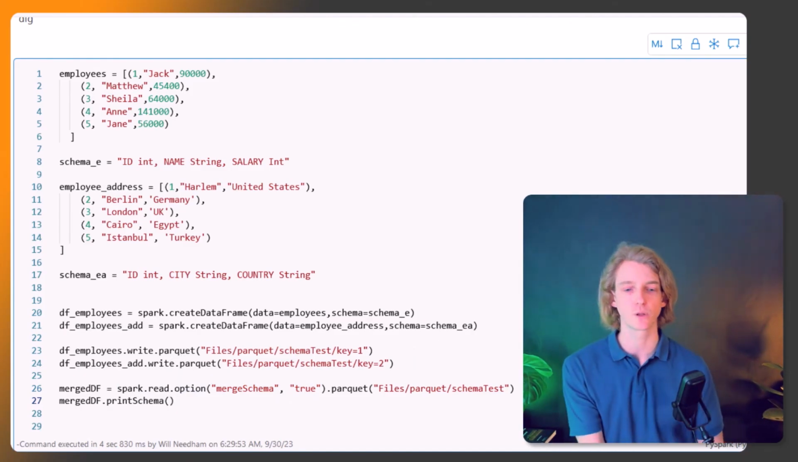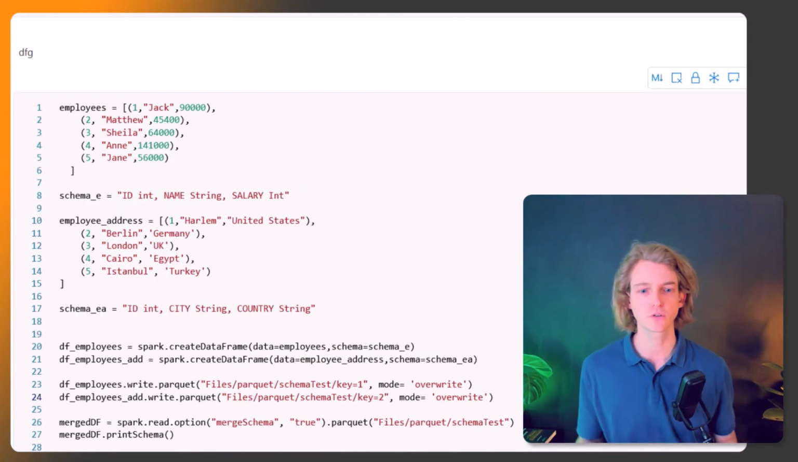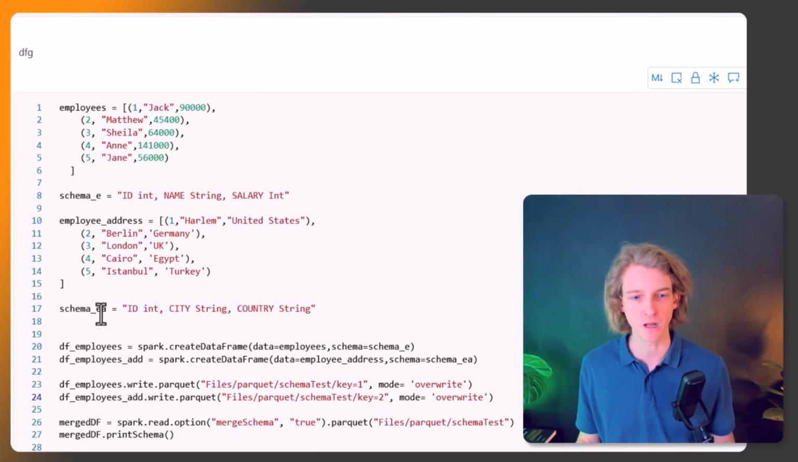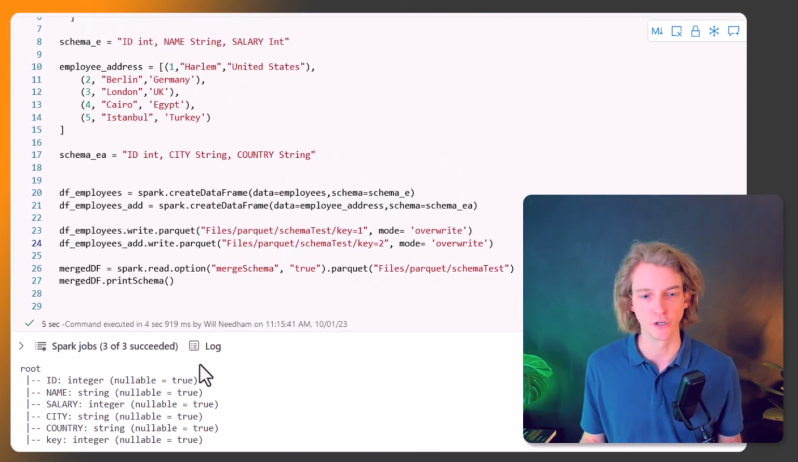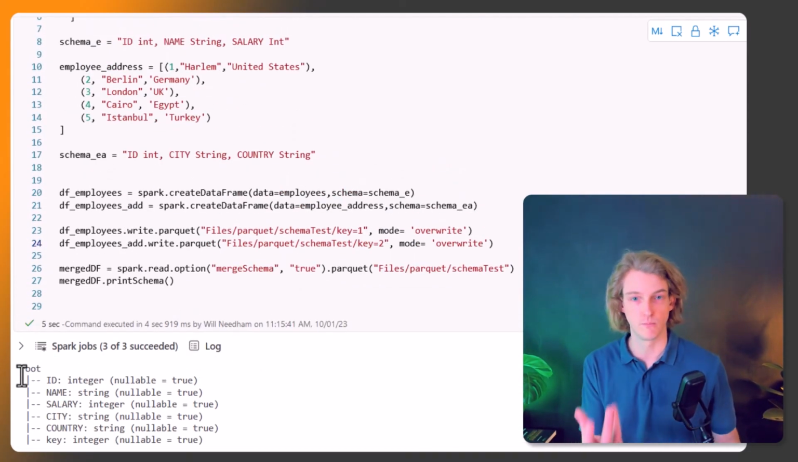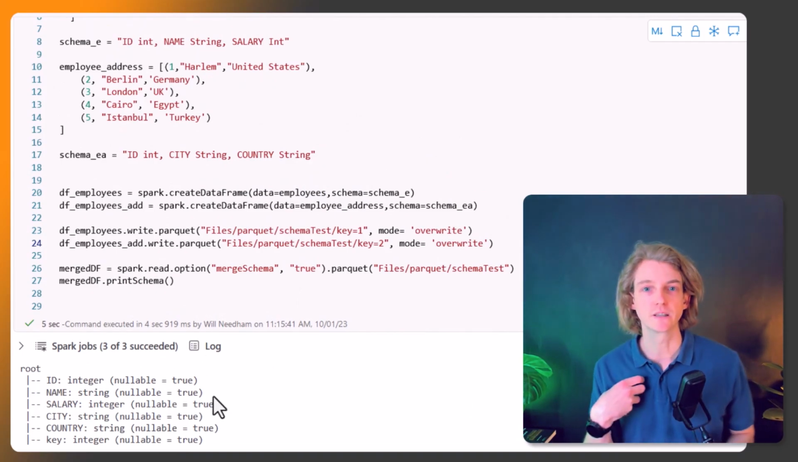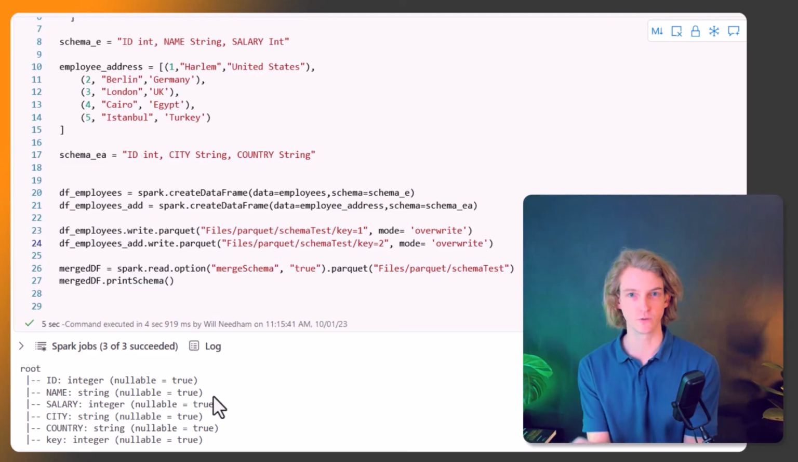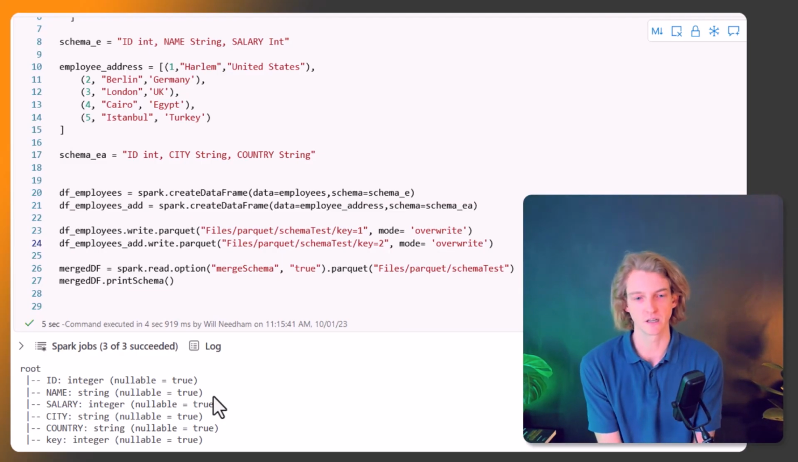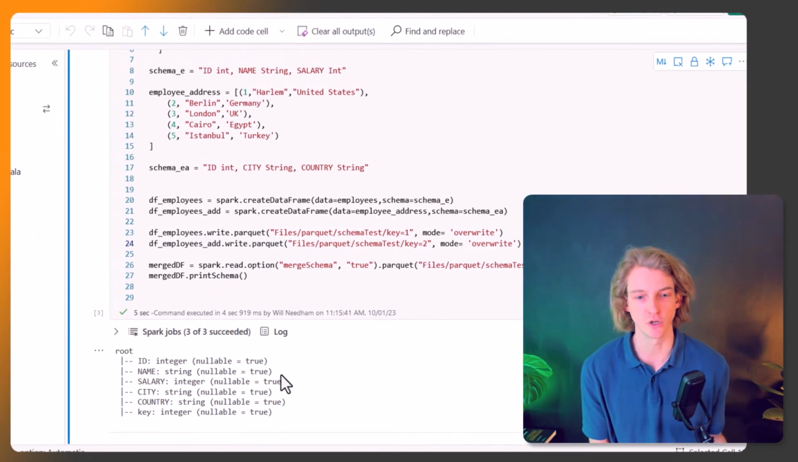So if we run this code cell, whereas before we had two schemas, the employee schema and the employee address schema, what this schema merge is going to do is combine these two separate schemas into one schema and align all of the data to this new schema.